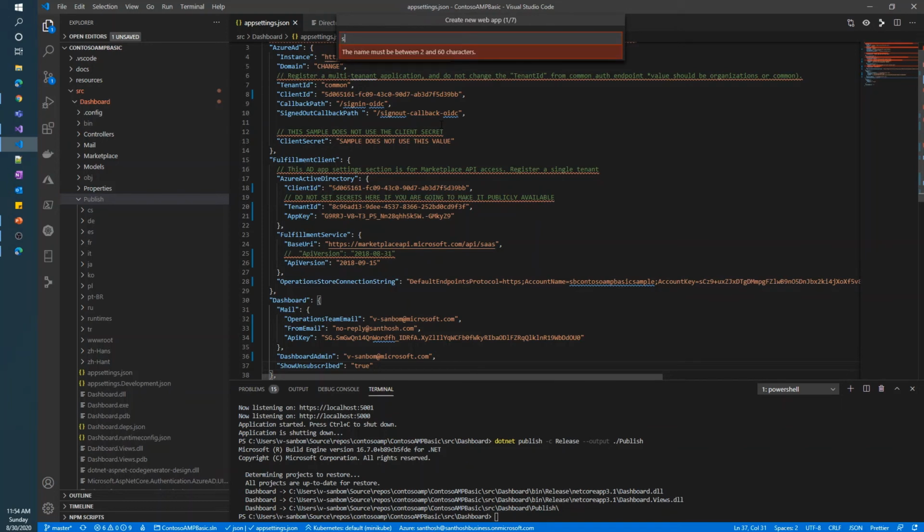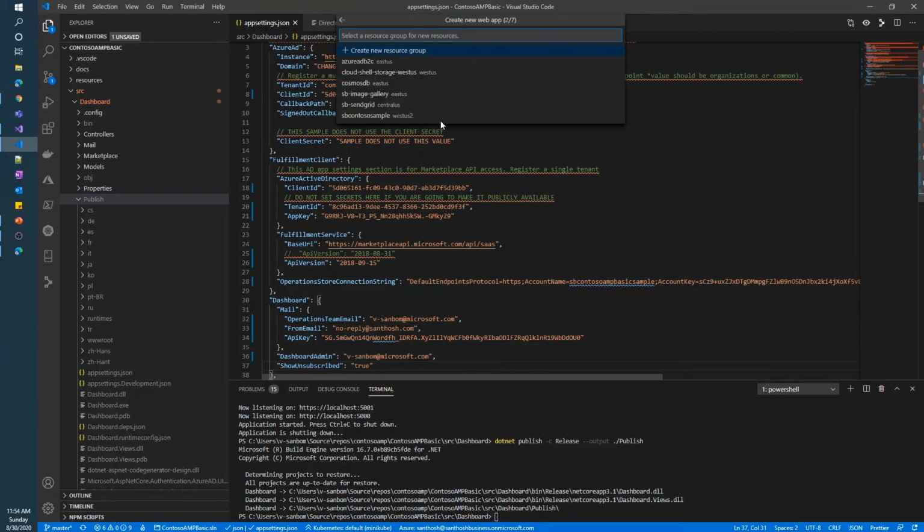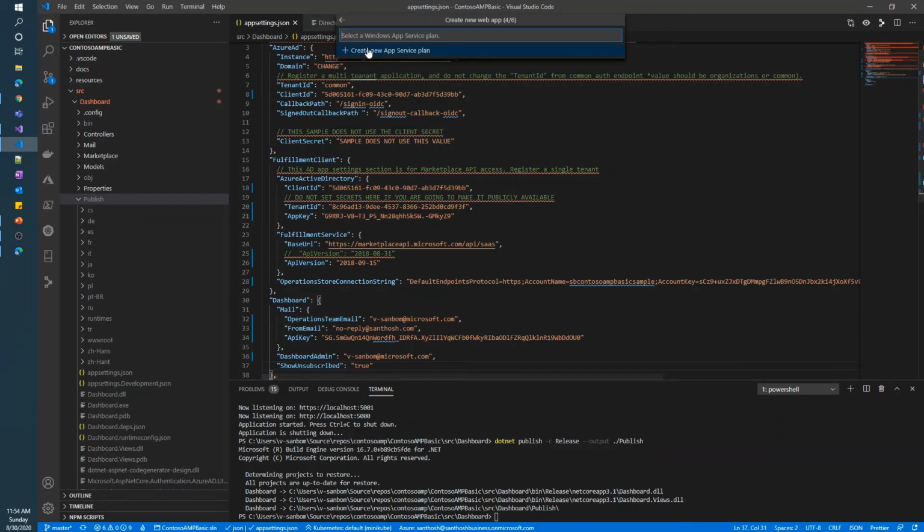Give it a name. So SB ContosoAMPBasic Sample. I'll just give it demo as well, just to make it unique. So let me just hit OK. And then I'll select the SB Contoso Sample resource group. And then I'll go Windows. Let's create a new app service plan. So demo, I'll give a name for the app service plan.